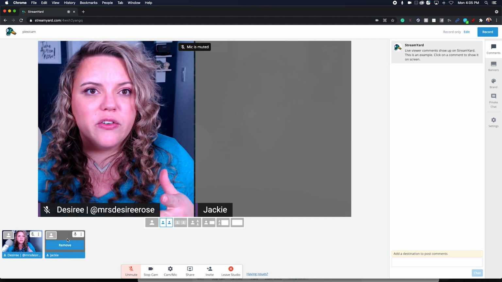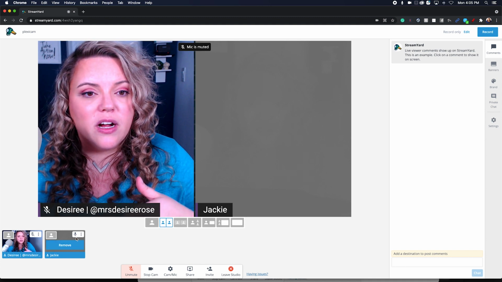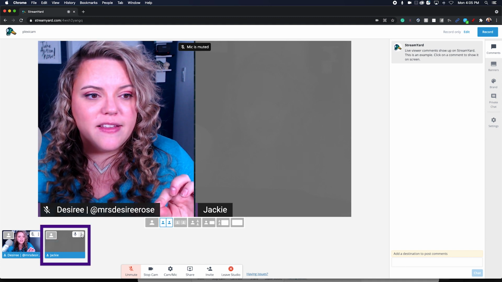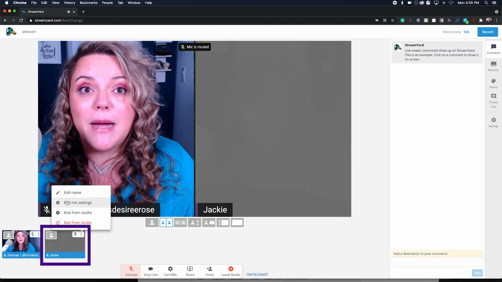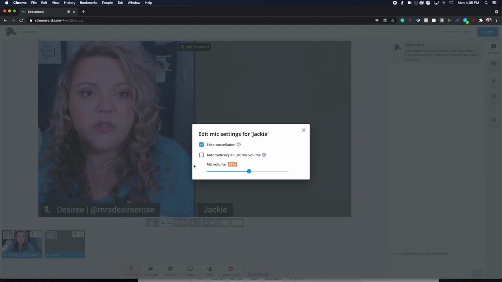Have your person here in the green room, and they have to be on screen in order for you to adjust their mic. So once they're on screen and unmuted, you need to hit these three dots right here and hit edit mic settings. So this is where you're editing their side, not yours. What you can do, obviously, check that they have the echo cancellation on.